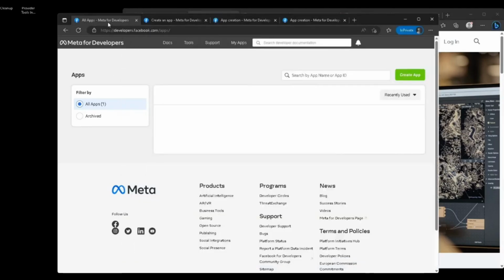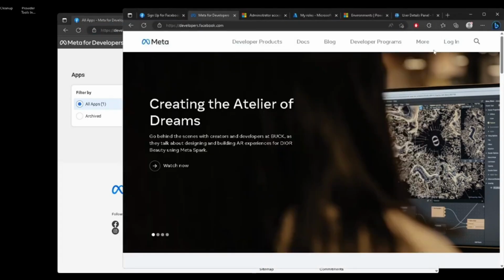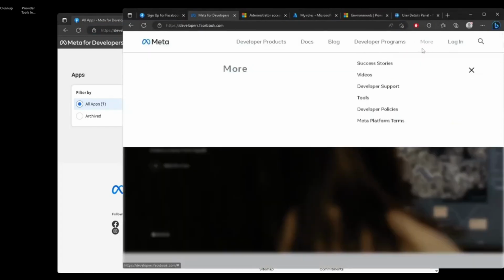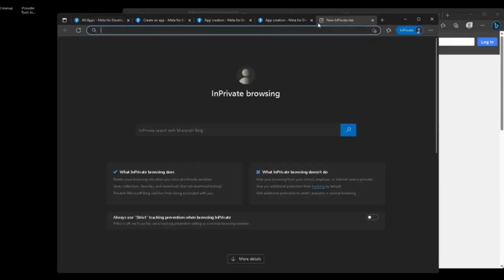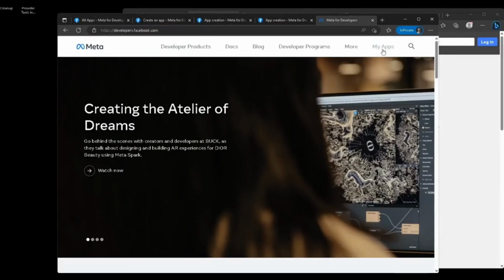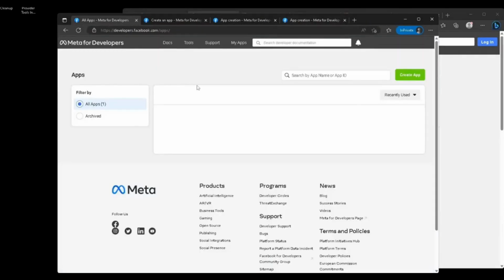After you make the account, you're going to want to go to the apps location. To get there, if you don't see my apps up here, you can go to more tools and you'll usually see it up there after you signed in. And I can show that really quick here. So if we just go to developers, you'll see my apps there if you're signed in, and that will take you here. After you get here, you have to create the application.